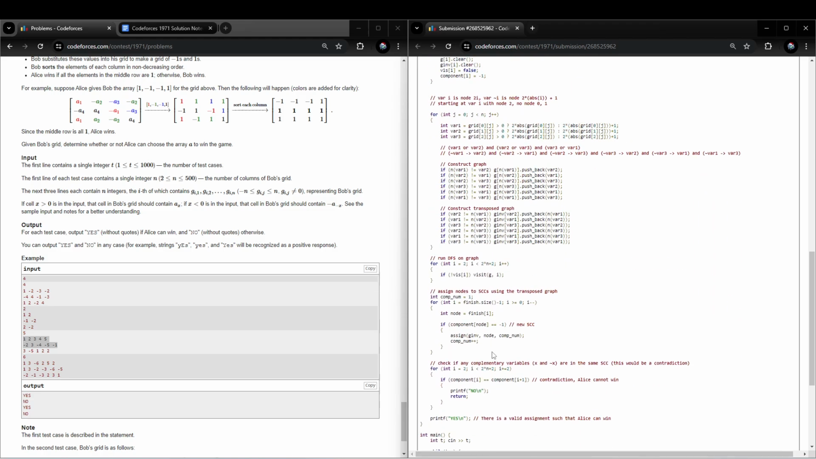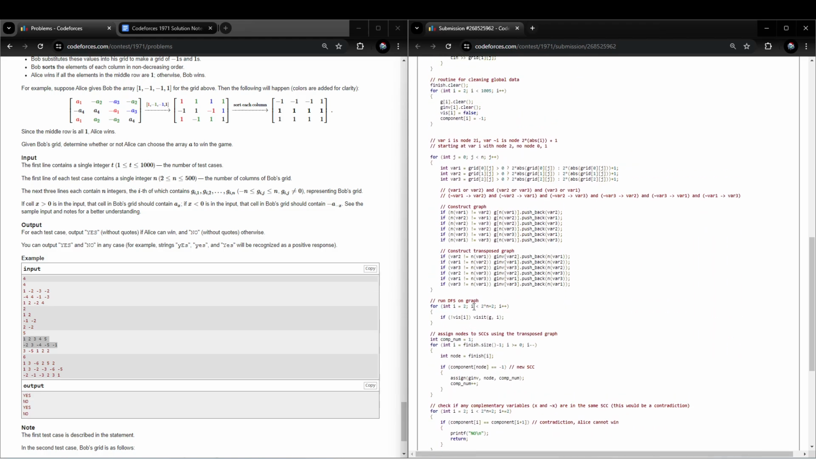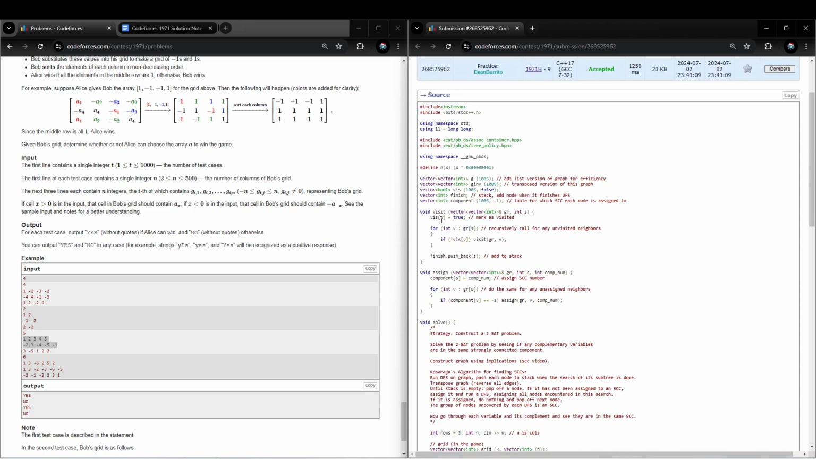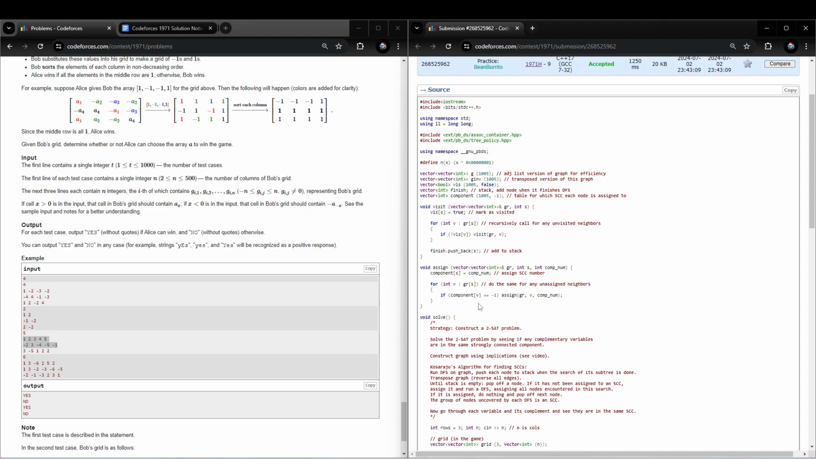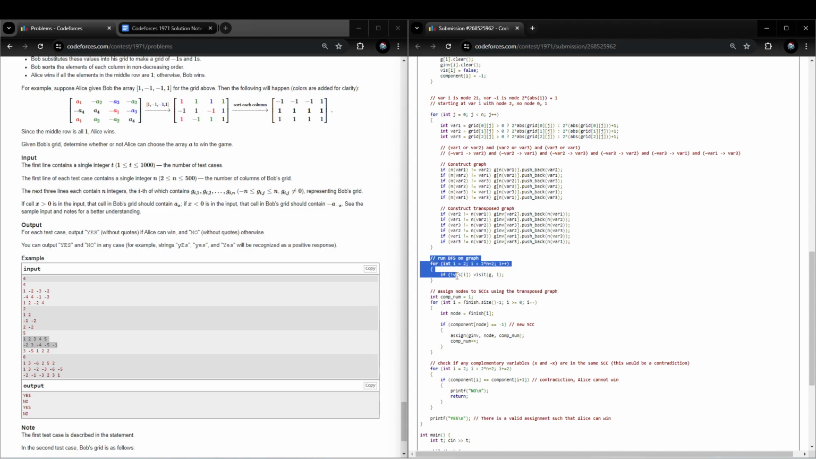For each node, if it's not visited already by a previous DFS, then we visit it. This is a basic DFS function. Mark the node we're at as visited, and then for any unvisited neighbors, recursively call this function. And once a particular node's DFS is done, we want to put it on the stack. So that's what we're going to do with this. Okay, this is done now.